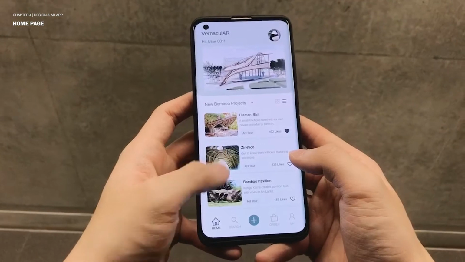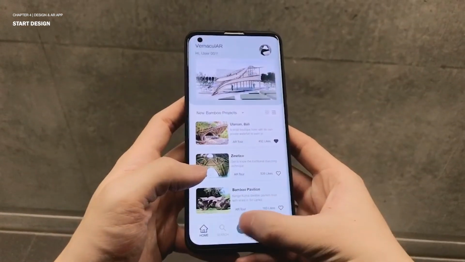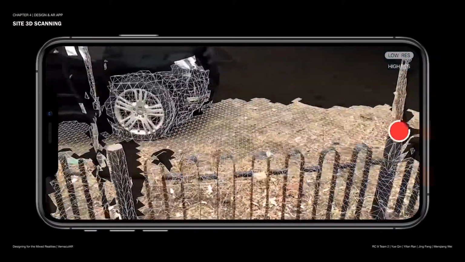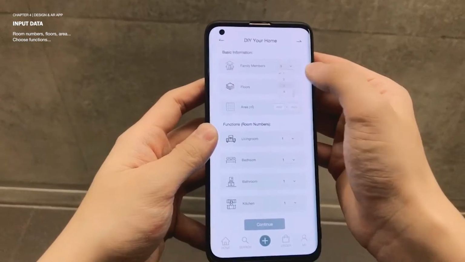Users can get access to new projects from other people on the design platform. Select Design Mode. Please scan your construction site. Model uploading. Please fill in the form of basic data and room functions.